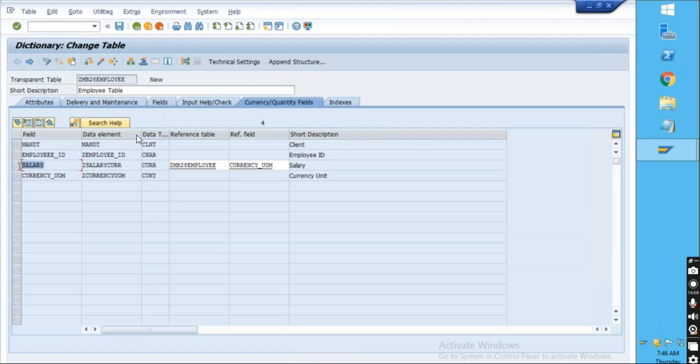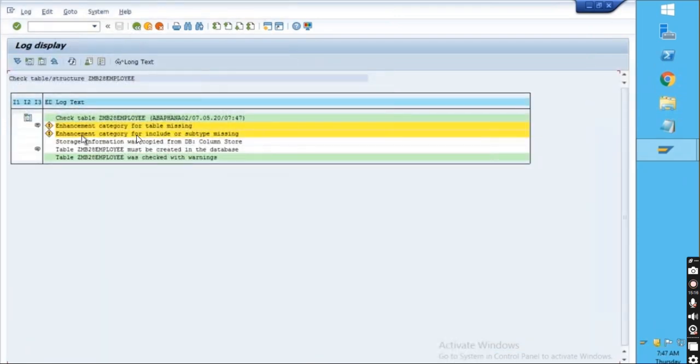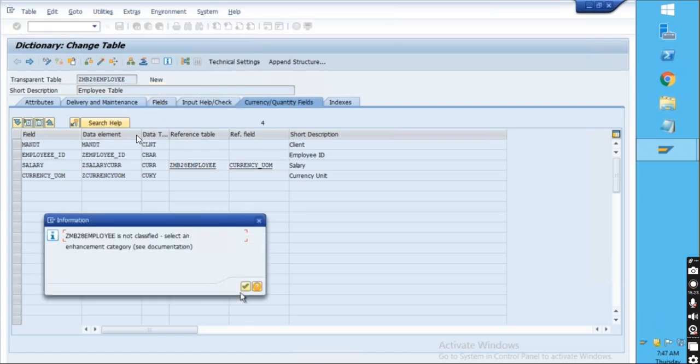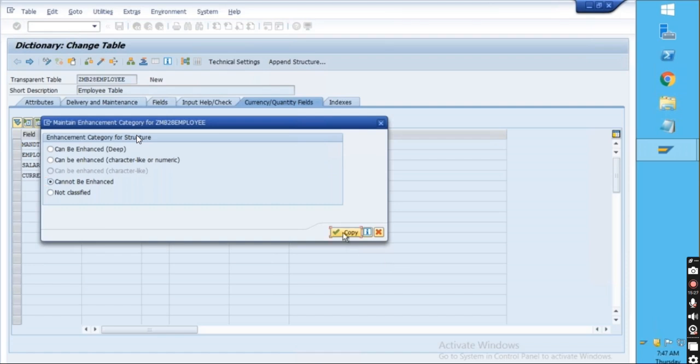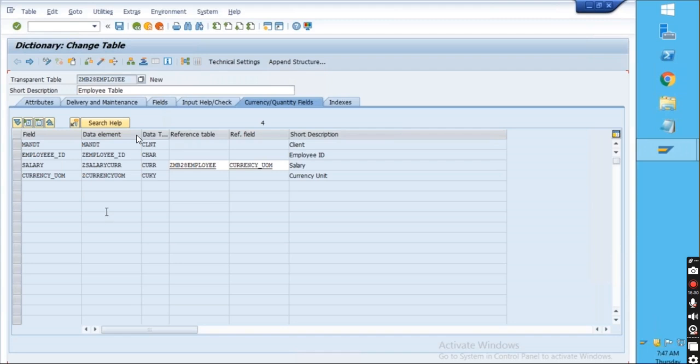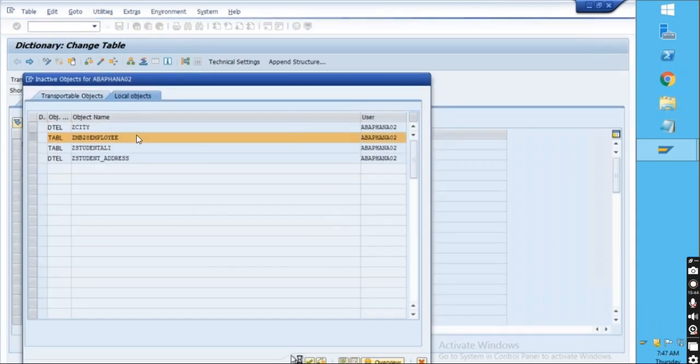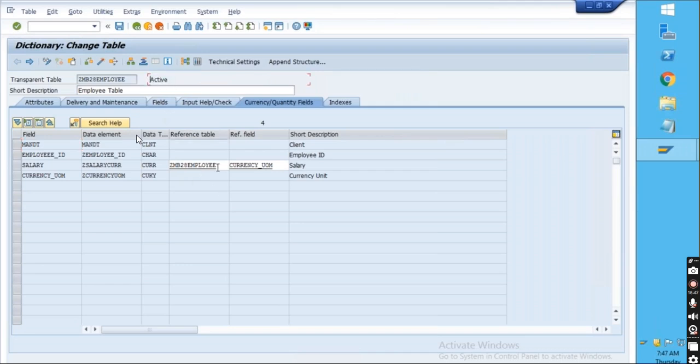That means for this particular field, salary will be measured in currency UOM, and this field is here in the same table. So I have given the same table over here and the same reference field I have given over here. Just save it and check the syntax, and that's fine. Enhancement category for the table is missing. So if you want to remove this error, go to extra, enhancement category, and just select can't be enhanced, so it will not give me any warning. Click on this activate button, and data class, of course you'll have to give some data class. Size category, click on the save button and come over here, click on this OK, and now your table got activated, right?